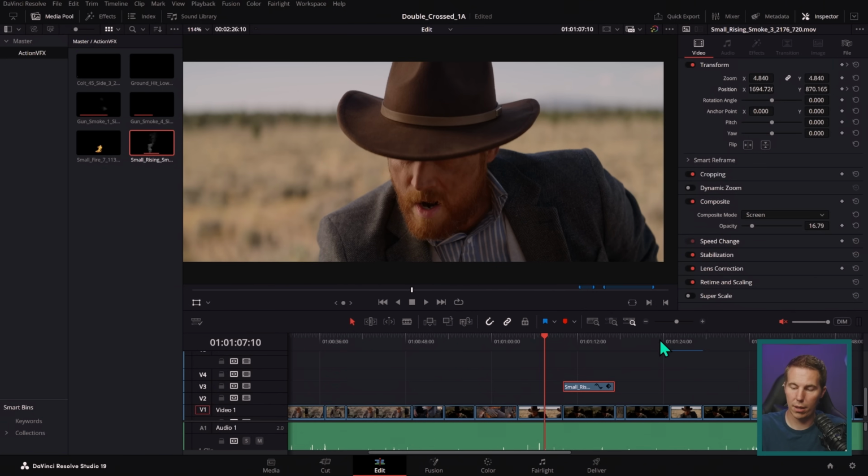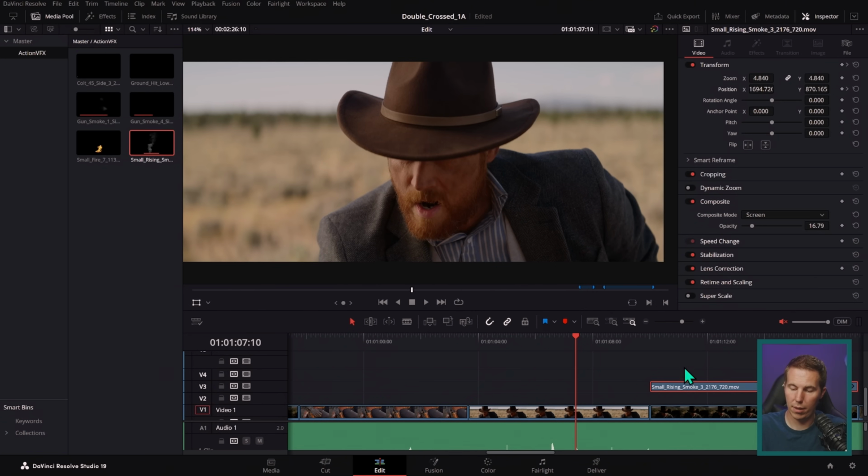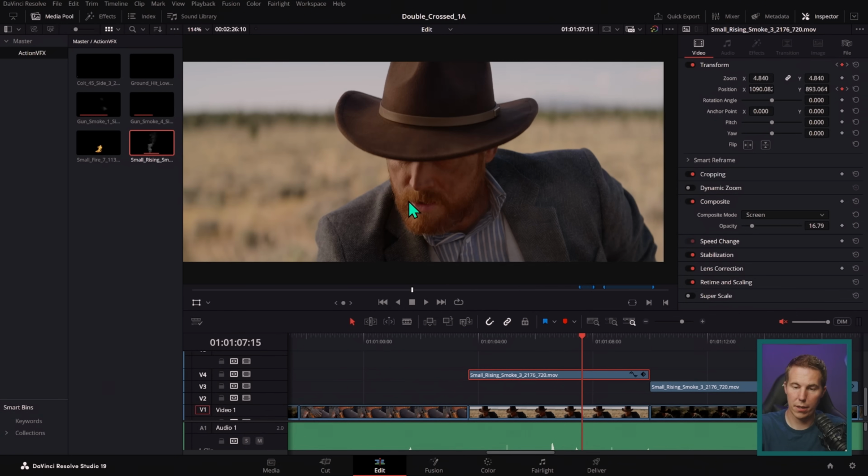So this shot, I'm going to take the same thing and I'll just bring this to a new track like this and then trim it. And then here we'll take this smoke and flip it. We'll just turn this up so we can see what we're doing. And we're going to put this like right here.